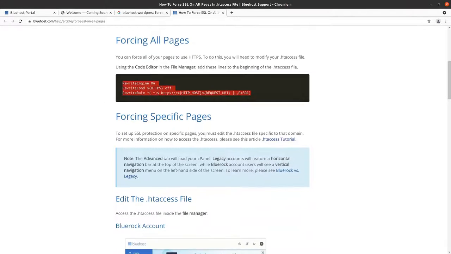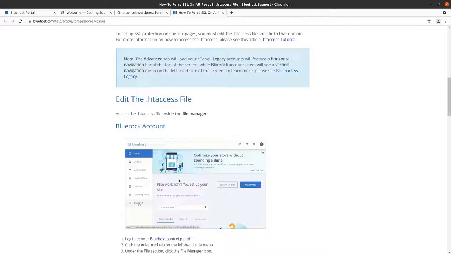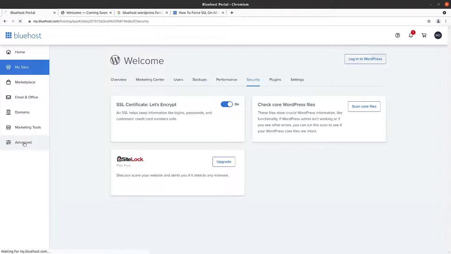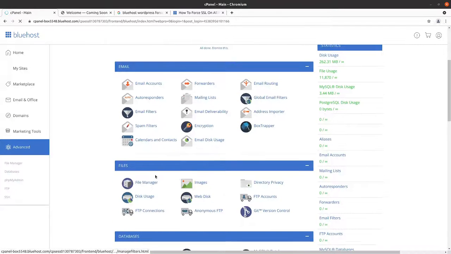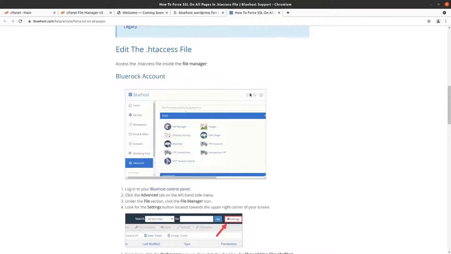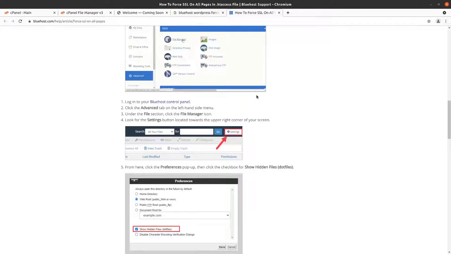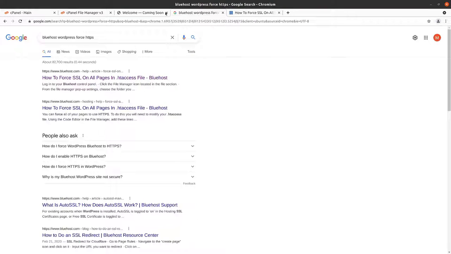So let's see if we can find it. Advanced, file manager. Well, let's try it. Advanced. Come on. File manager. Okay, I'll go to the web root.